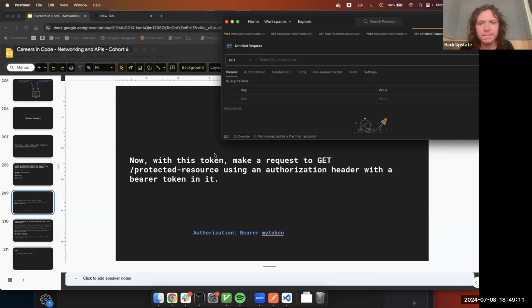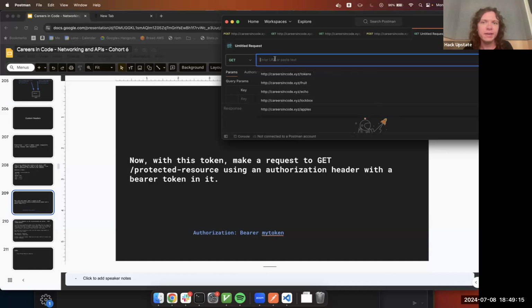So for this one, you can make a GET request. So we got that part. For the URL, the same one we made before. We've got a lot of the same parts. So we're making an HTTP request to careersincode.xyz. This time, though, we've got a different path. Protected restore.